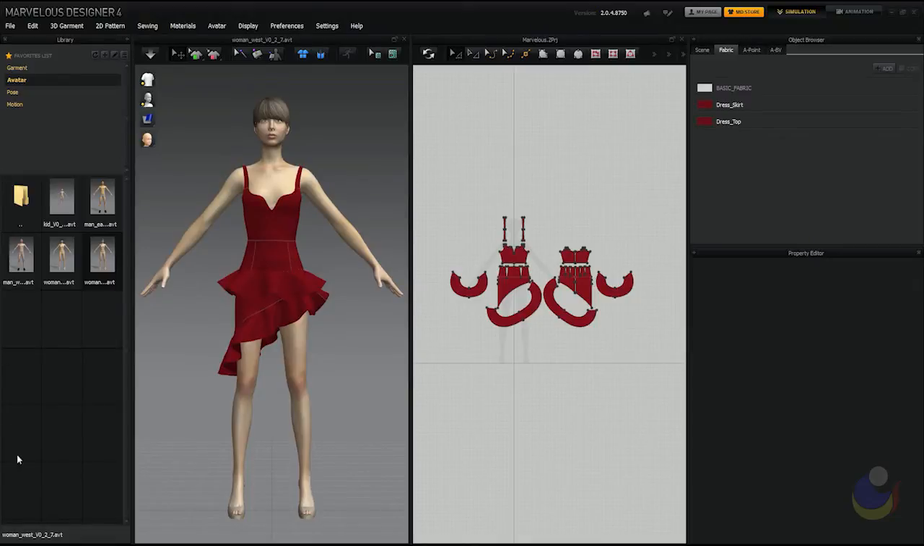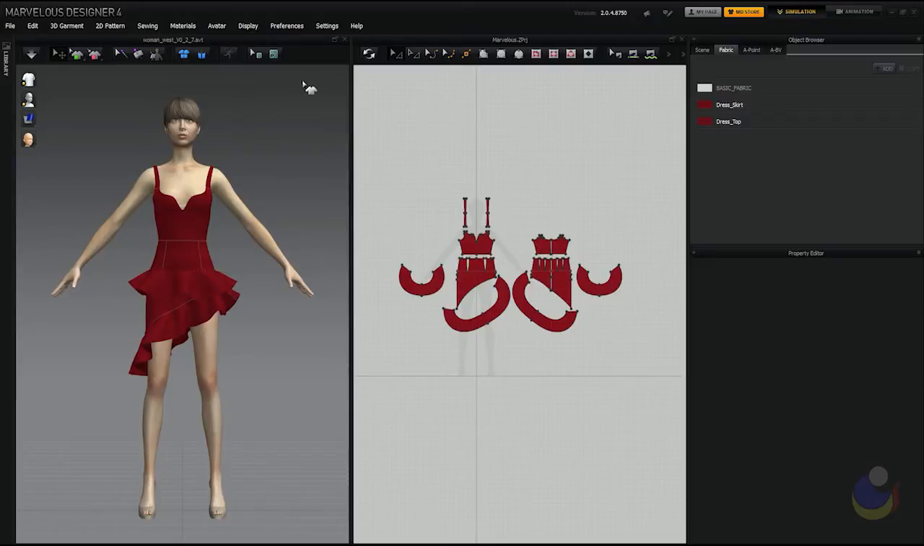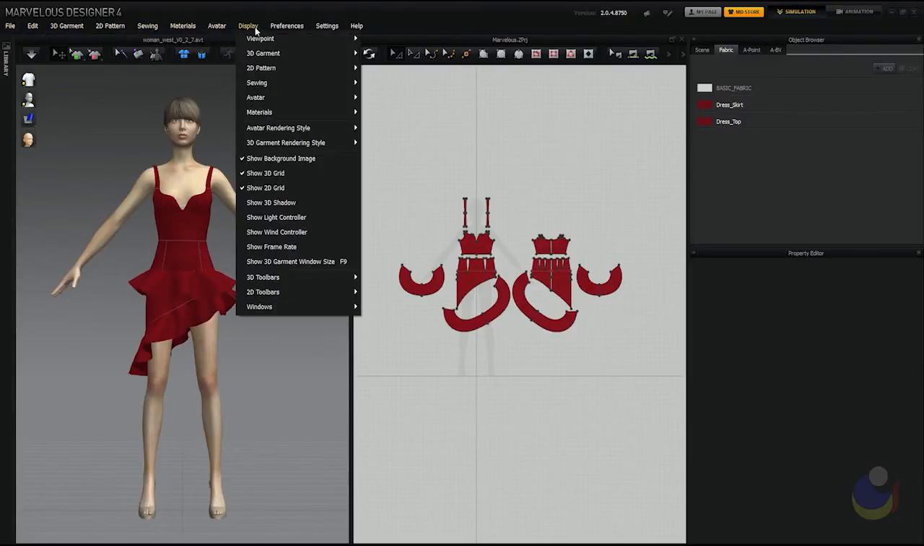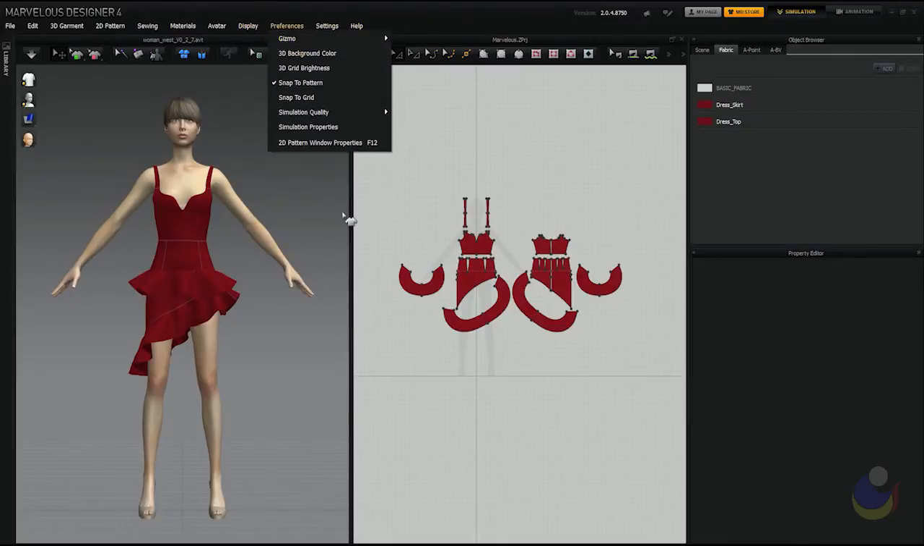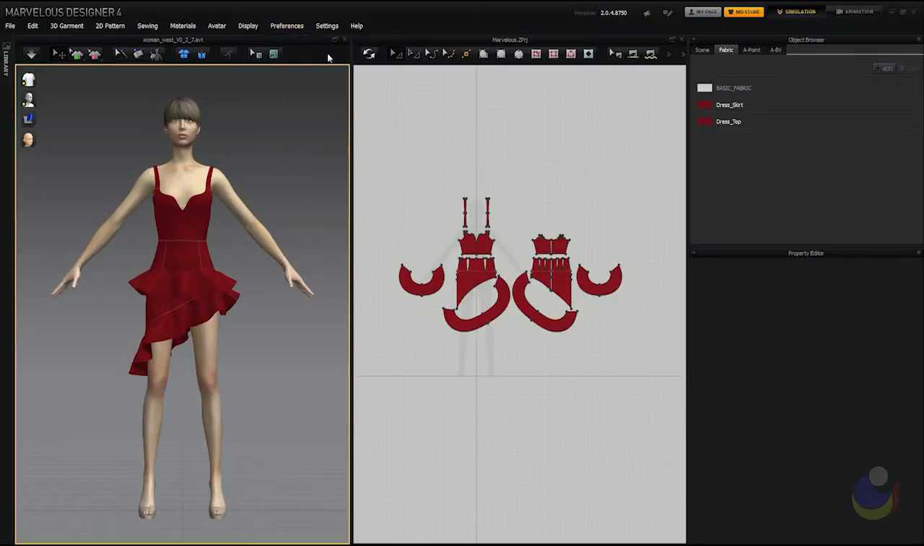We'll talk more about the usefulness of the library in a later tutorial. Right now let's look at each of the different windows. First of all, you have your menus across the top of Marvelous Designer, and each of these is pretty deep. There's a lot that goes into these, but you can find almost all the commands that you execute in either the 2D or 3D window in the menus at the top.